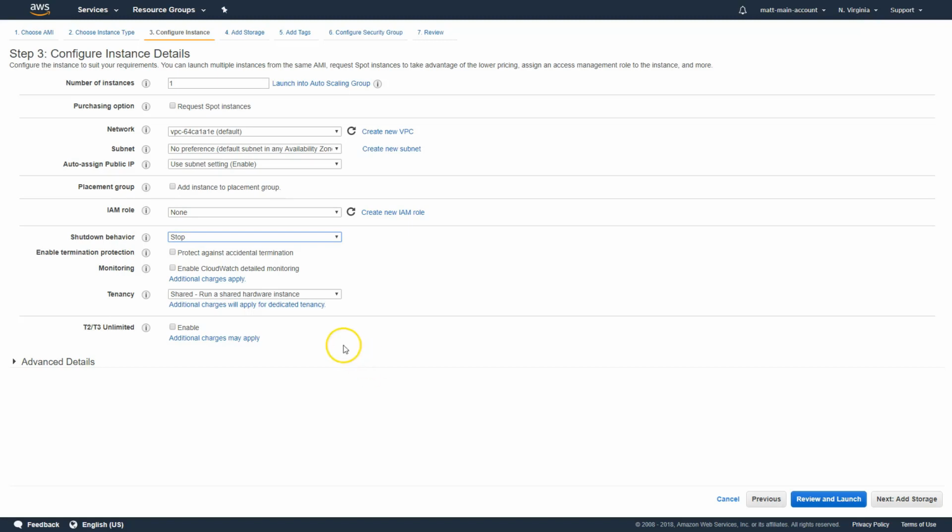Next is Shutdown Behavior. So you have 2 options for this, and Shutdown Behavior is the behavior that the EC2 instance follows when it's turned off. It can do one of 2 things. It can just stop, or it can actually terminate. Now, of course, the default is stop, and that's where you're going to leave it most of the time.